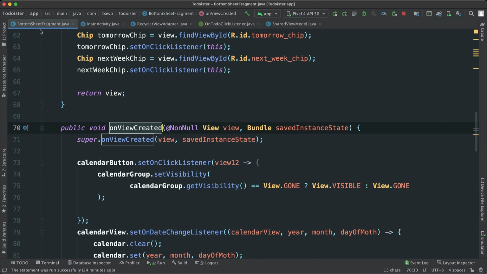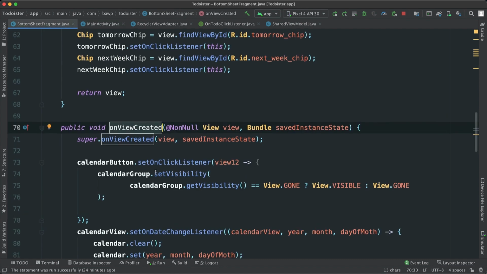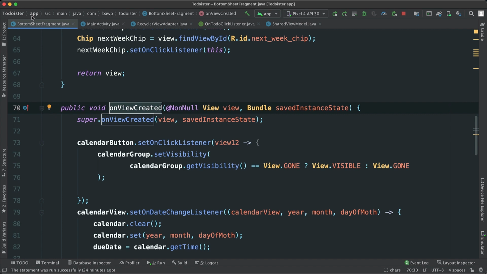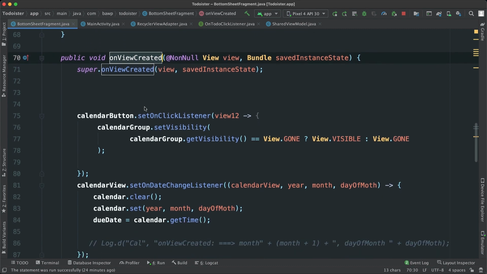Remember, now we are inside of a bottom sheet fragment. So inside of our main activity, we created the shared view model, right? We select item and pass the task, the object. So now our view model has that task, the information we need. That means now we can retrieve it from anywhere. It so happens that we want to retrieve it from our bottom sheet fragment because we want to be able to pull that information in case the person wants to edit this task and update it.